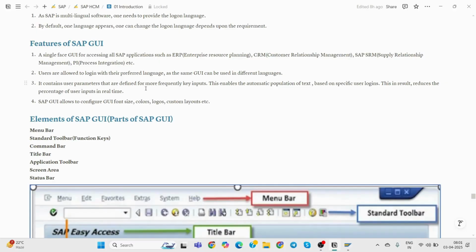It contains user parameters that define more frequent key inputs. This enables automatic population of tags based on specific user logins. This reduces the percentage of user inputs in real time. SAP GUI allows you to configure GUI font size, color, logos, and custom layouts. According to your need, you configure the font size, meaning how big or small your text is, the interface color, and the logo on the screen. Through a web programmer or web developer in SAP consulting, they can also customize your SAP GUI applications.